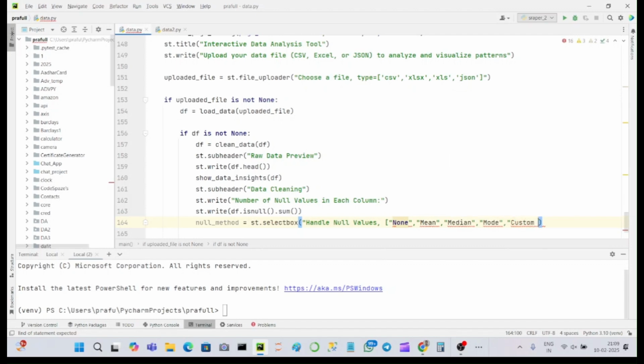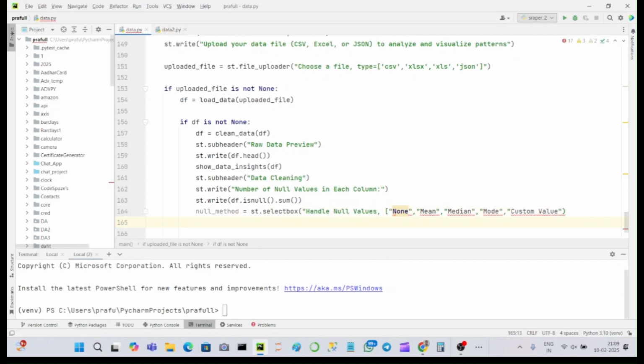Custom value, this is what we wrote above. Let me check this first. null_method is equal to st.selectbox. Select box in the regular bracket will handle null values.